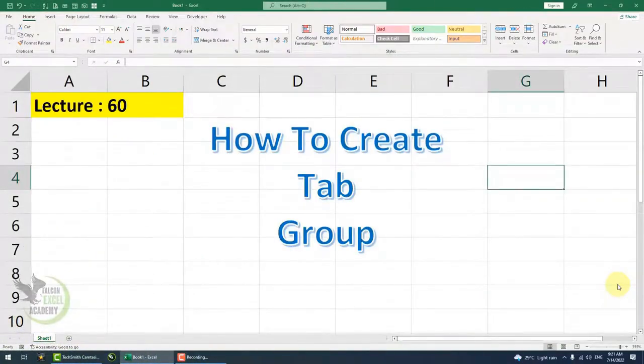I am VJ and today I'm going to teach you MS Excel lecture number 60. Today we will talk about how to create a tab and how to create a group, that is, how we can create our own tabs in MS Excel as per our requirements.